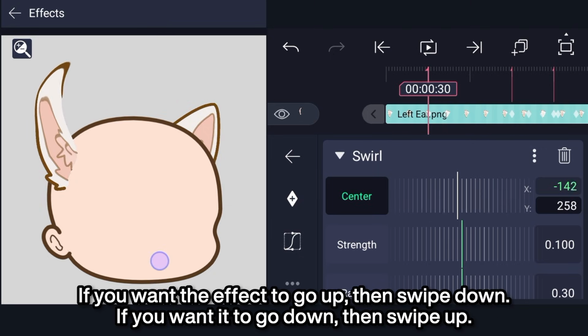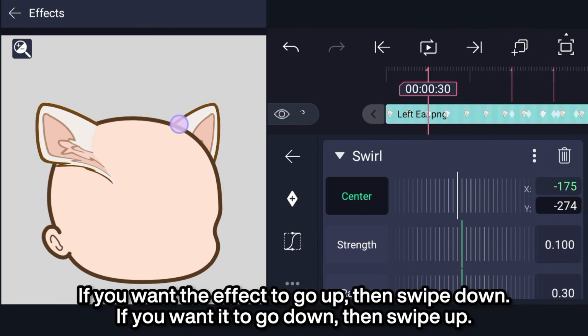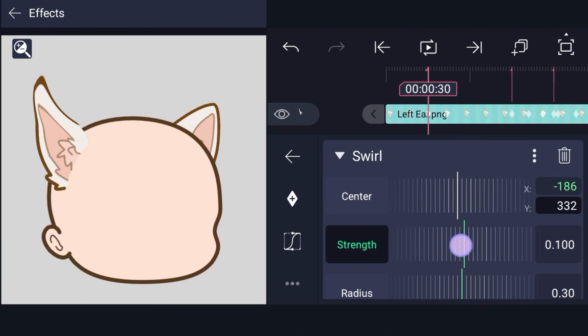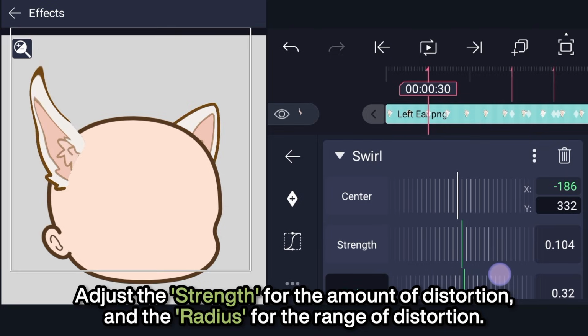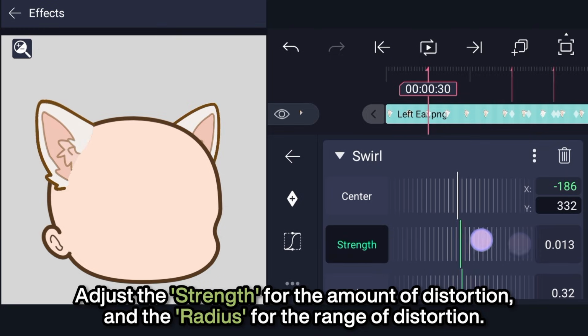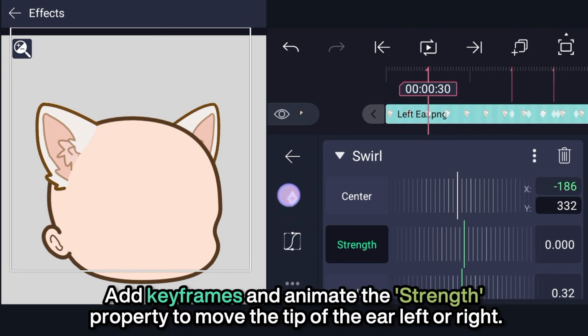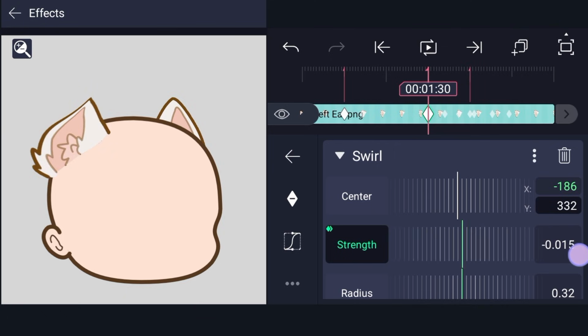If you want the effect to go up, then swipe down. If you want it to go down, then swipe up. Place the swirl effect at the tip of the ear. Adjust the strength for the amount of distortion and the radius for the range of distortion. Add keyframes and animate the strength property to move the tip of the ear left or right.